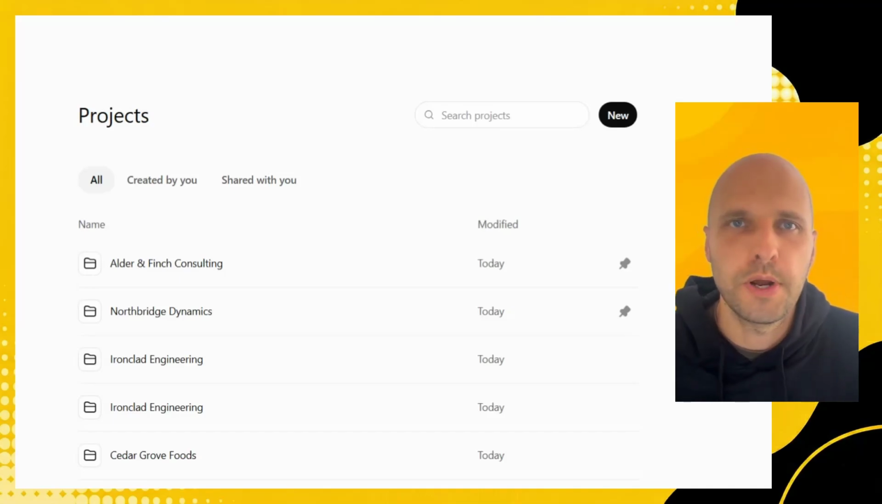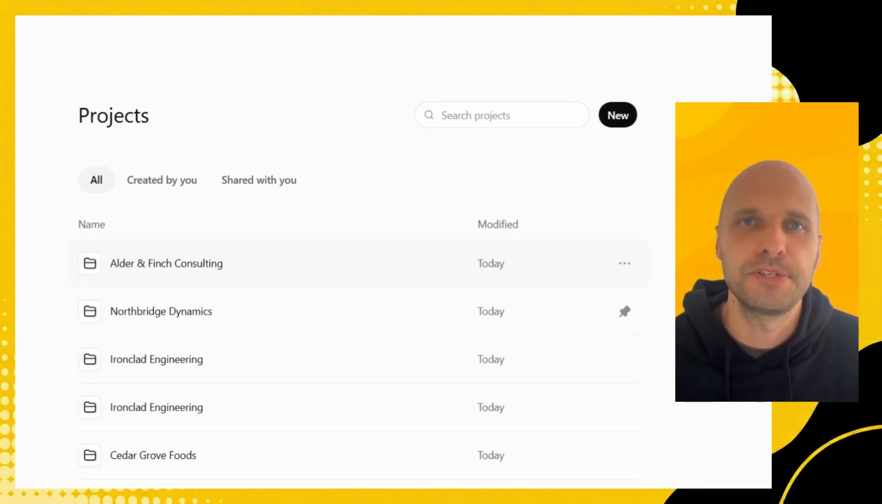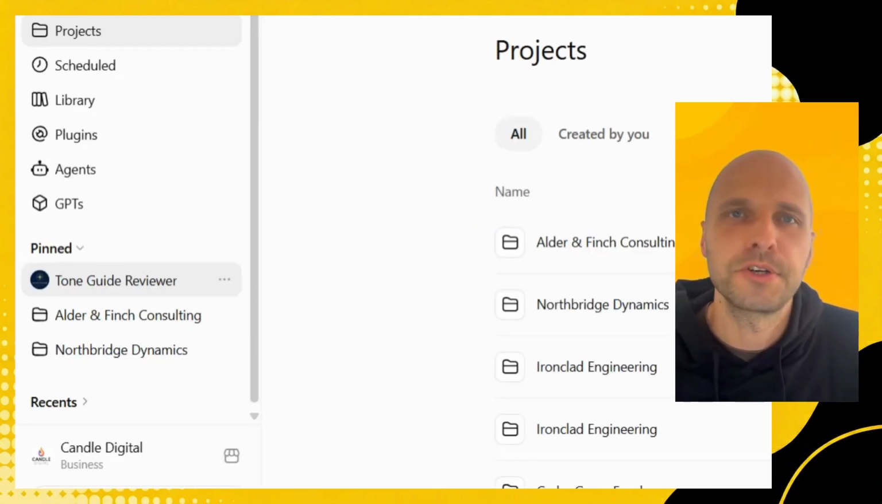A company that we work with has a separate ChatGPT project for each of their clients. And if you're working across clients, this is exactly how you should be using ChatGPT or any other LLM to keep your chats grouped together. But the team also have some of their own custom GPTs.